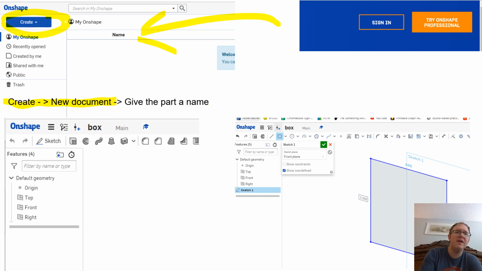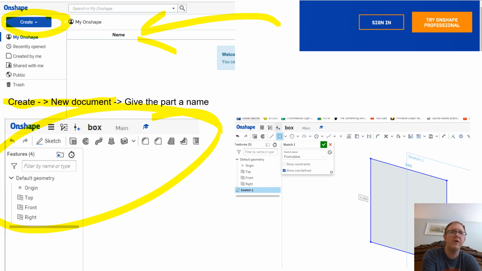Once you've done that, then you'll be greeted with this. You'll see some things familiar, like the word sketch. Just good old-fashioned sketch and extrude. Nothing too different here than what we already know from Autodesk Inventor. All the CAD programs are kind of the same, with little bits of differences.